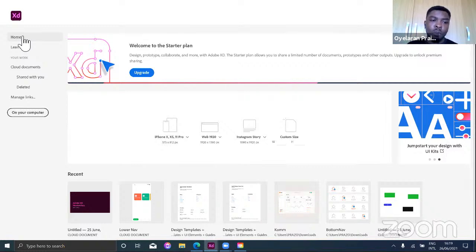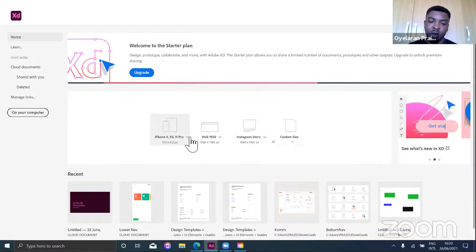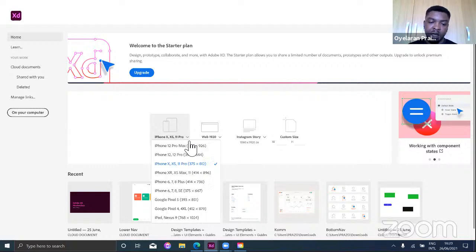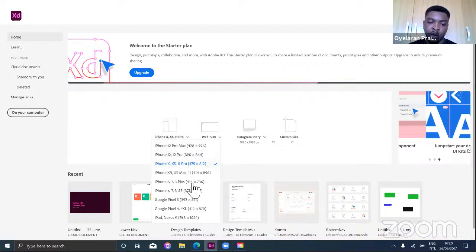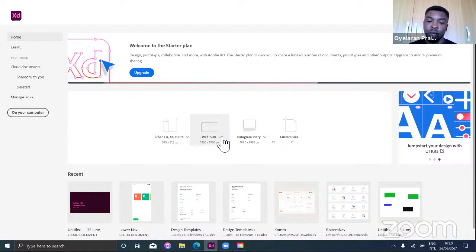Here we have home. On home, you will see everything about XD. You will see your different screen presets here. If you are designing for mobile, you can easily click on this chevron icon, and you have a drop down menu where you can select your default screen. If you are designing for web, you can click on this one here and select your screen.